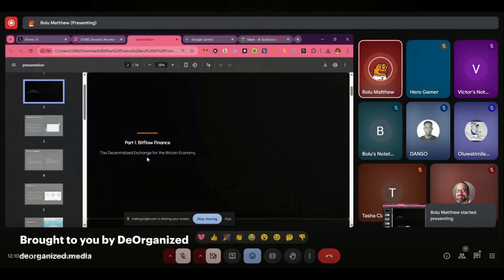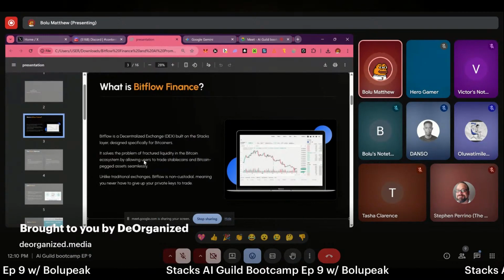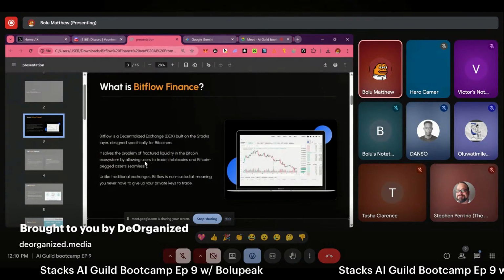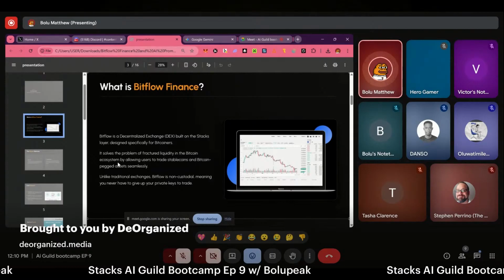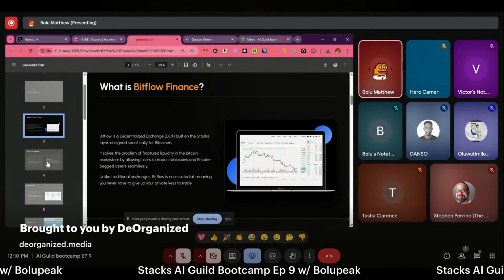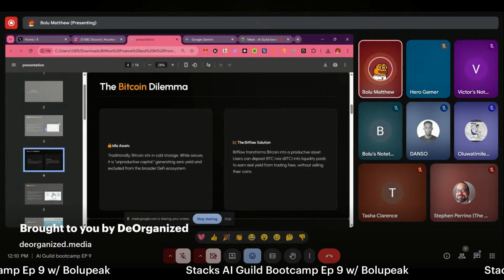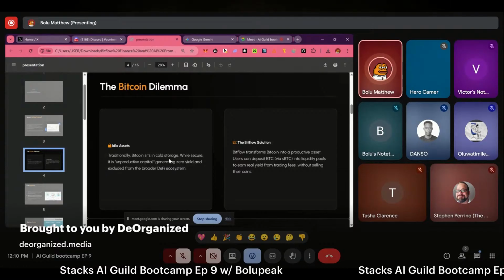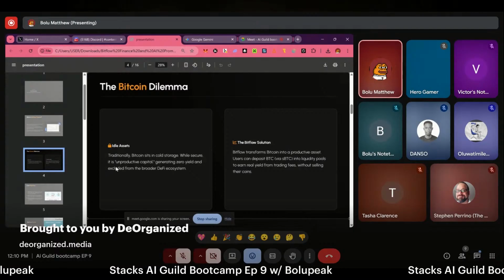So first, what is Bitflow? Bitflow is a decentralized exchange on the Bitcoin ecosystem. Bitflow is designed to help solve the problem of fractional liquidity. That means it helps you trade both stablecoins and Bitcoin-pegged assets. Basically, it helps you trade Bitcoin and tokens on the Stacks blockchain, like your main coins such as Rush, Leo, and the likes.